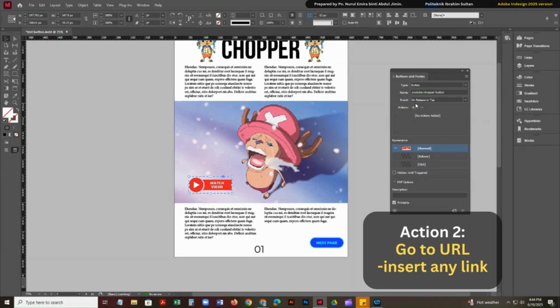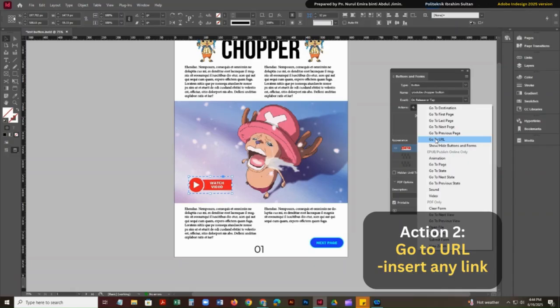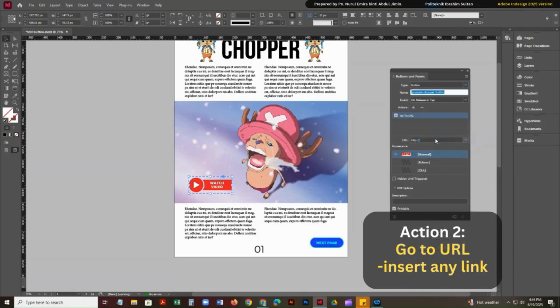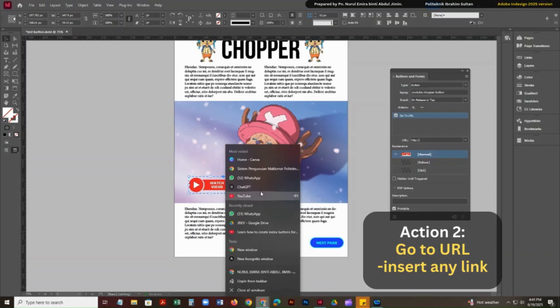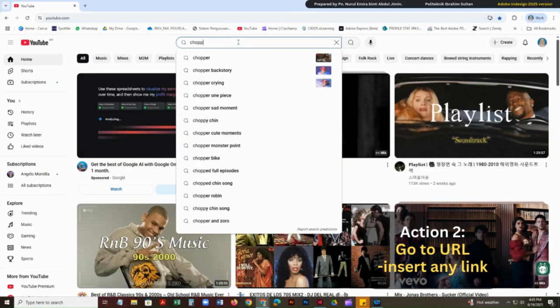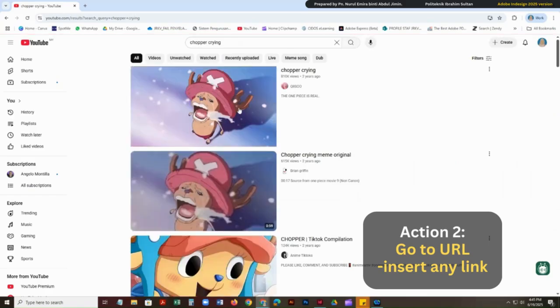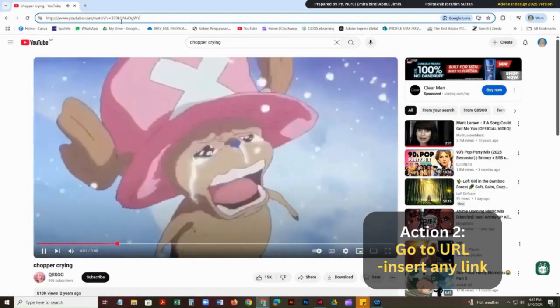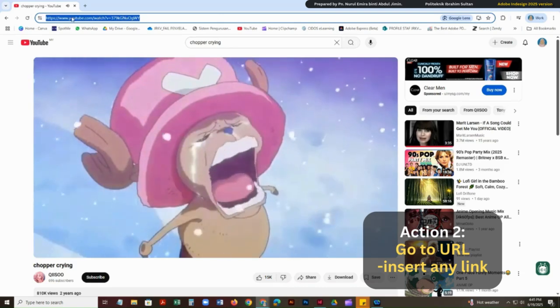Next, assign Go to URL for the second button. This allows the button to open a web page when clicked. Simply enter the full URL, such as a YouTube link or any external website, into the URL field provided in the panel. Here, I open YouTube and find a sample video. Then, I copy the link and paste it into the URL field.